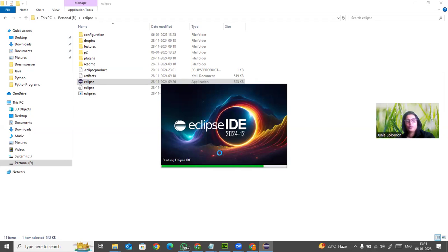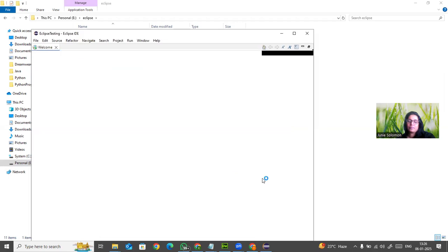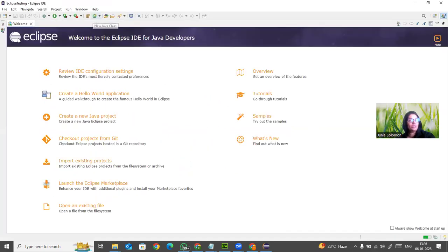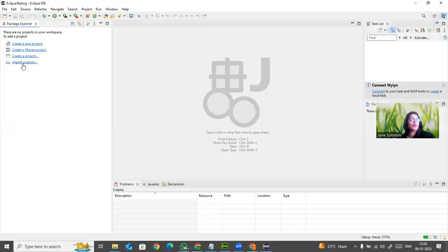Now Eclipse IDE 2024-12 is opening. This is the latest one, guys. You can see the bar is going on. It takes a little bit of time. Okay, now it's open, guys. Now have a look at this. Yes, it is open, right? So now we can go ahead. The first time it will show you the welcome page. In this welcome page, all these things will be there. You can close it, guys.